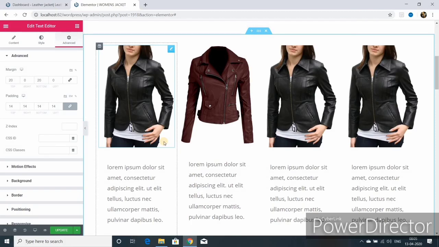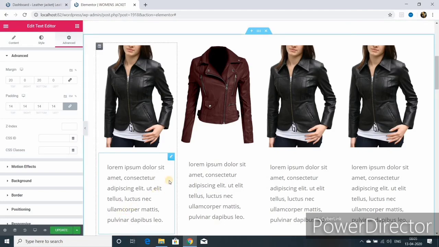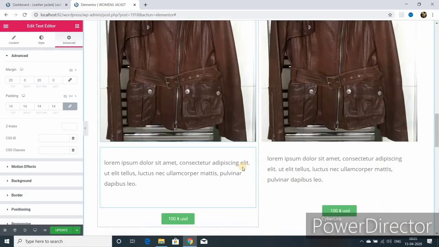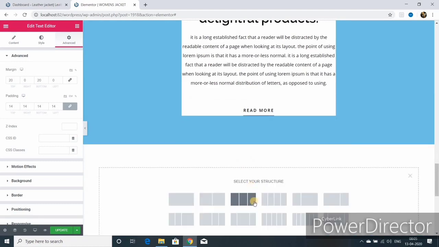There are a lot of things which you can customize. Just practice, customize, do it again and again. If you like, you can click on update, and even after update, if you don't like any design, you can delete it from here and start designing again by clicking over here.